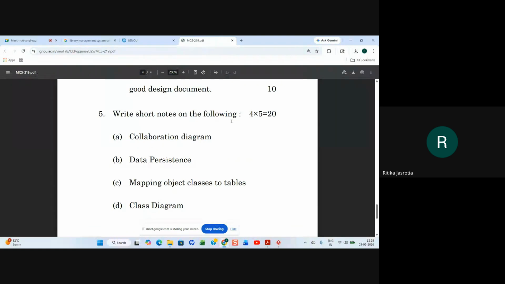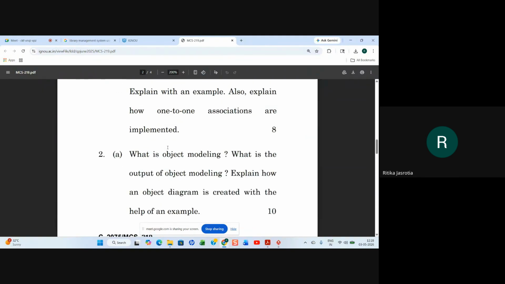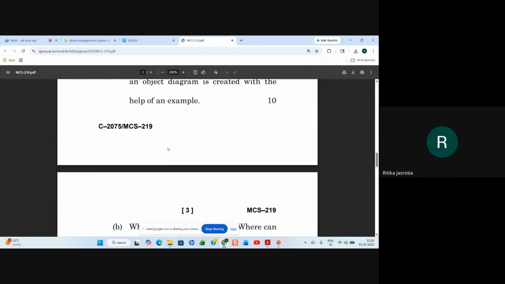Write short notes on the following: collaboration diagram, data persistence, which means permanent data, mapping object classes to tables. This will be in your fourth block, and class diagram. So you have to define them. Short notes. So you can leave any one question. You have to do any three from the second, third, fourth, fifth.